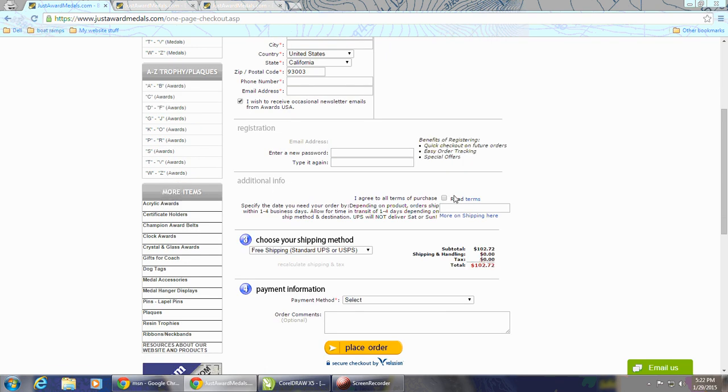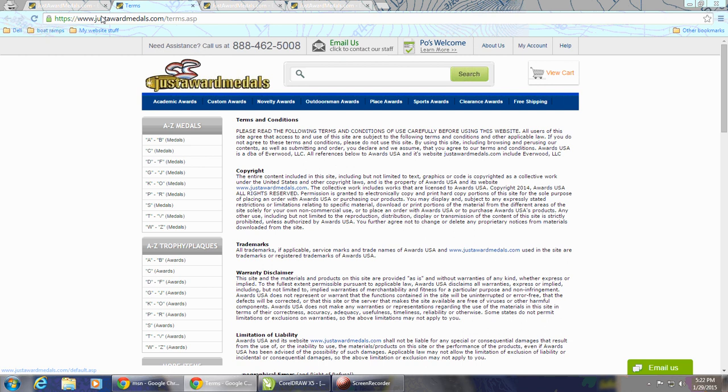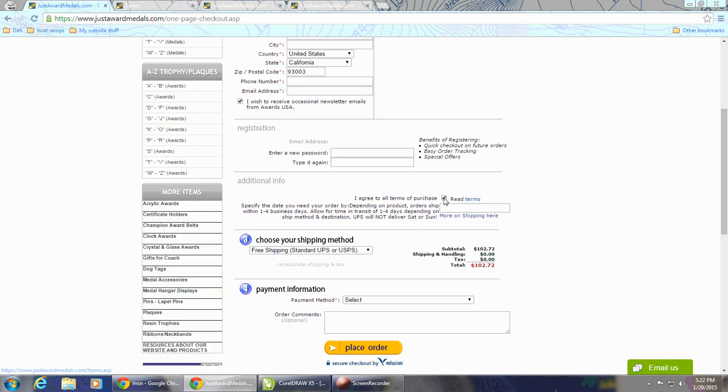Under additional information here, you'll want to click on terms, read our terms, and then check that you agree with the terms of purchase, and then specify the date that you need your metals by. That's important because we want to meet your deadline, and if we can't, we'll take a look at that deadline and we'll give you a call and let you know what we need to do to meet your deadline, whether it involves choosing a different product or expediting shipping, whatever we can do to get that order to you in time so that you can award your recipients.